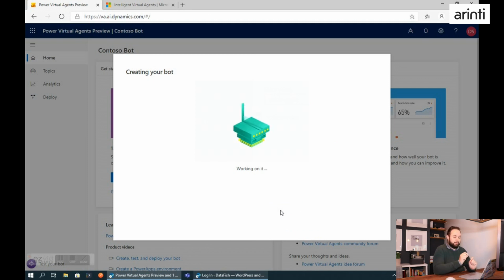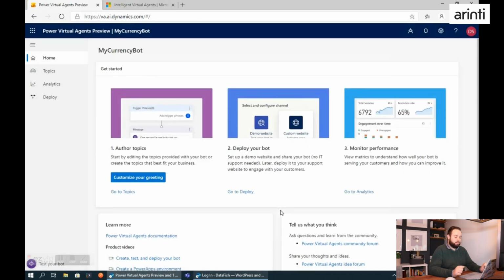Notice on my screen the really nice animation they added to it. I really love the robot they made. It's really cool. So we'll just wait for a couple of seconds more. And there it is.